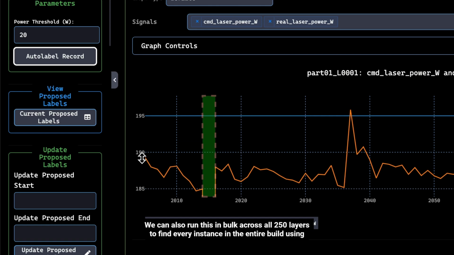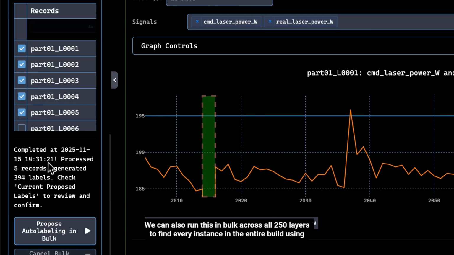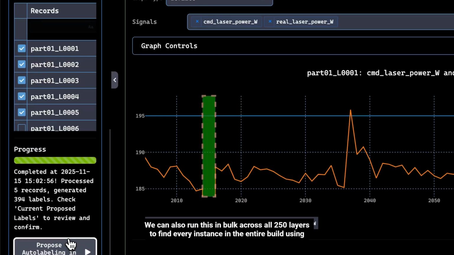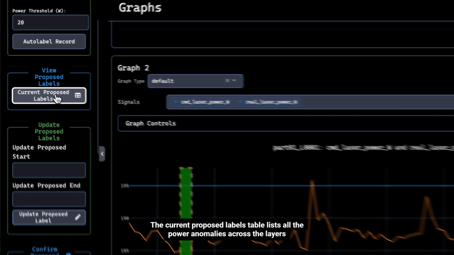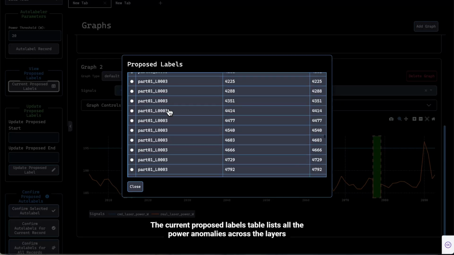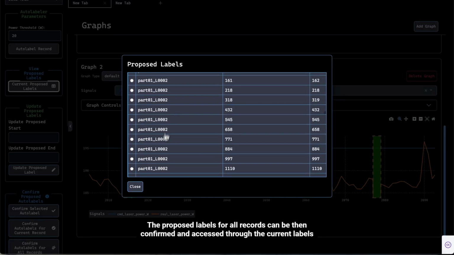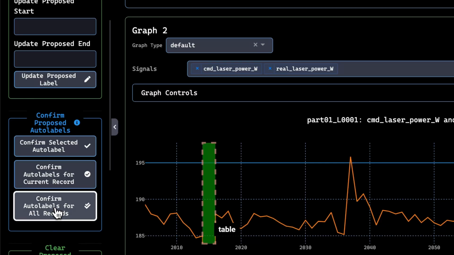We can also run this in bulk across all 250 layers to find every instance in the entire build using the bulk autolabel function. The current proposed labels table lists all the power anomalies across the layers. The proposed labels for all records can then be confirmed and accessed through the current labels table.